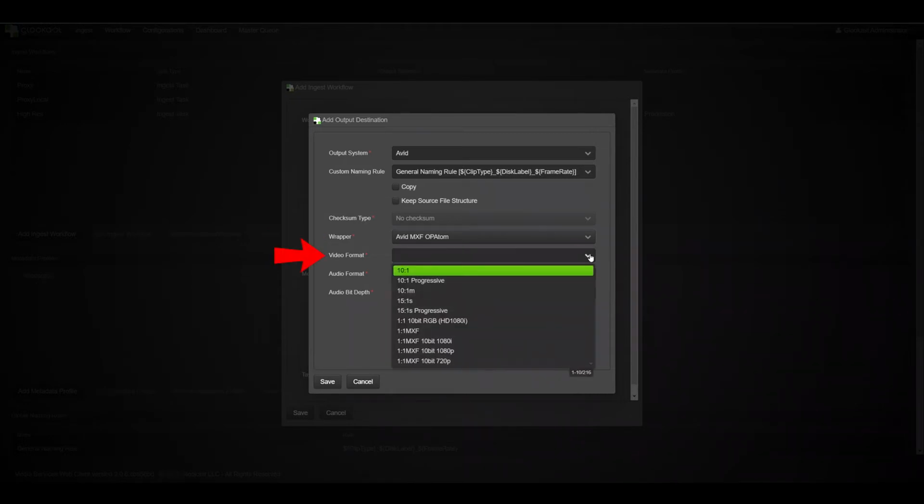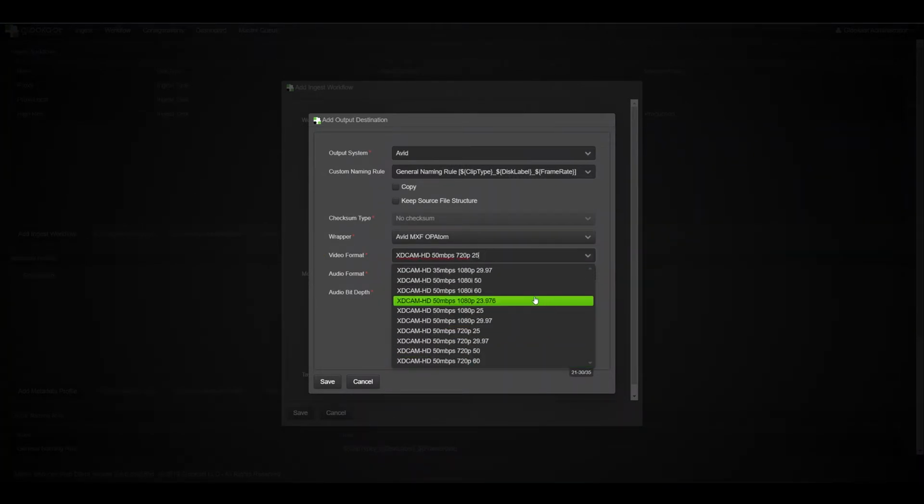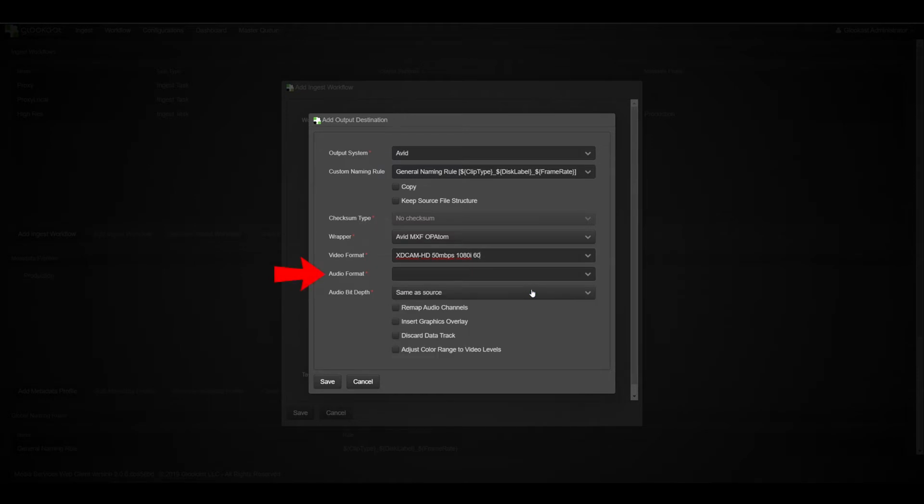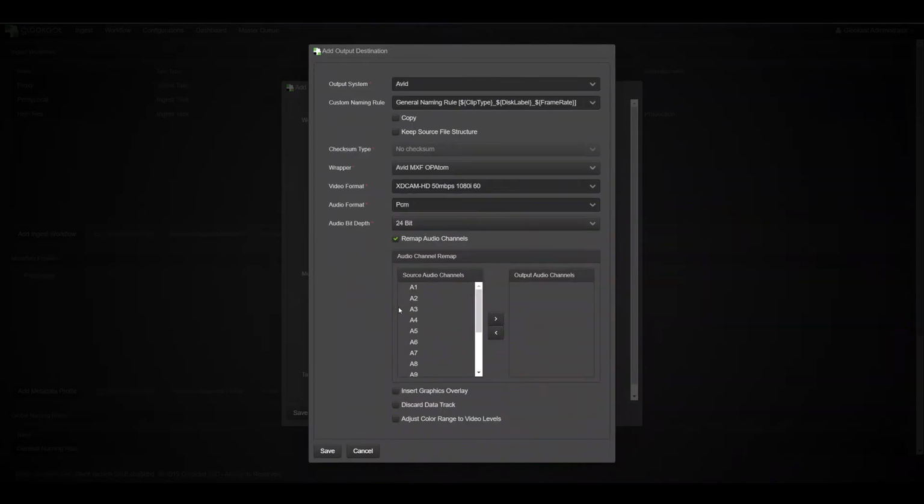Next, I gotta choose the video format I want to use, and I'll pick XDCAM HD 50 1080 I60. Then I can choose the audio format. I'll choose PCM. Next, I'll choose the audio bit depth. I'll pick 24-bit. I can also choose same as source for all these options if I want to. I can remap audio channels. For example, if you have a production that you know that the valid audio tracks are always in channels 3 and 4, you can remap them on Ingest.